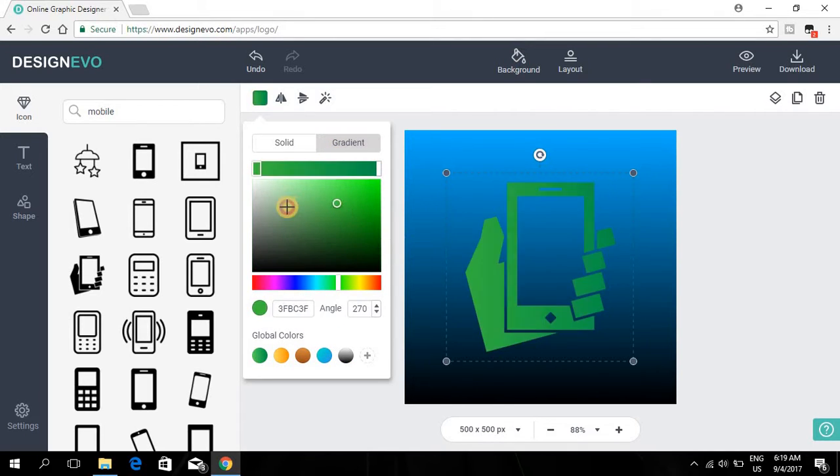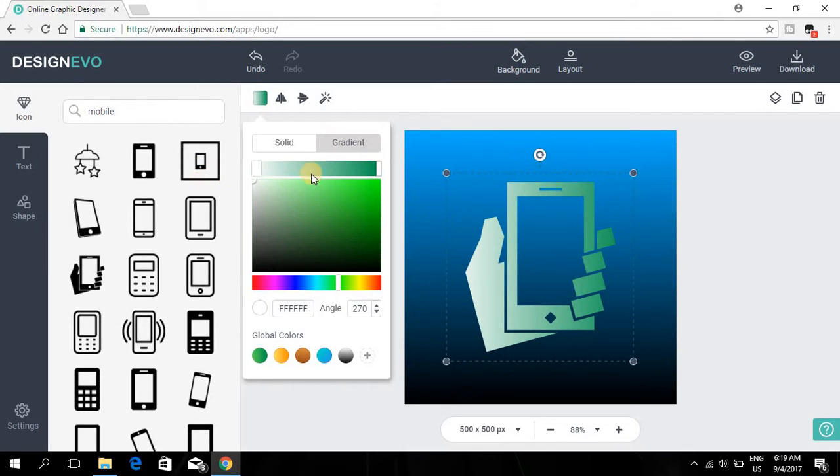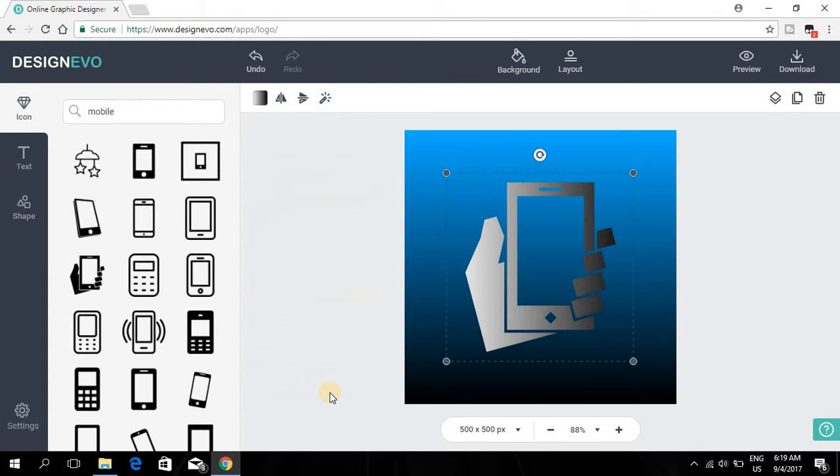We can also do a gradient. Black and white looks good also, as you can see. I hope you understand the icon part here. It is very simple. Now undo, redo. You can undo and redo. This is simple. Layout means if there is text, then it is applicable.